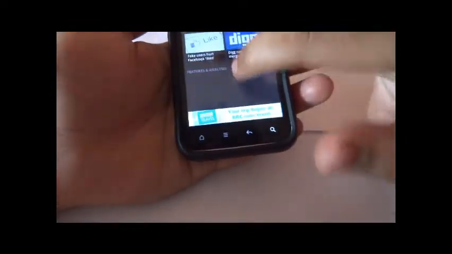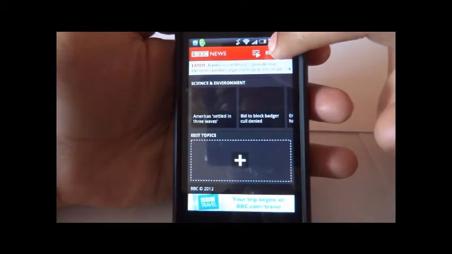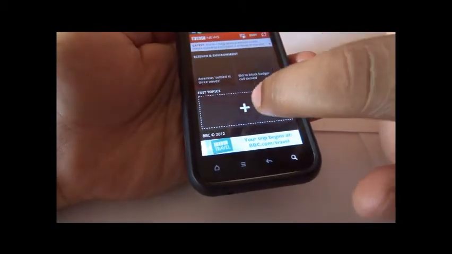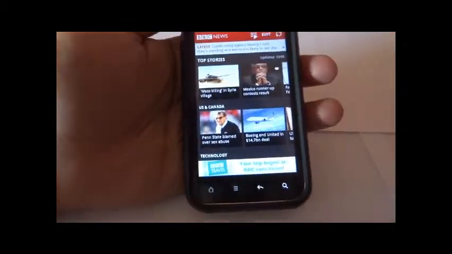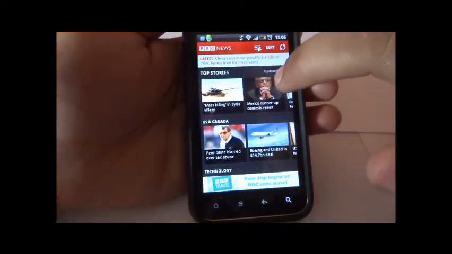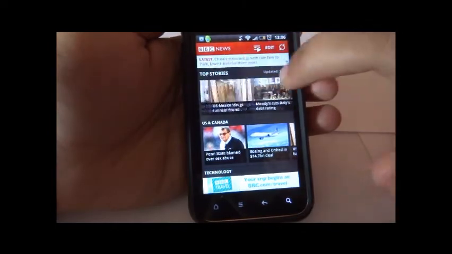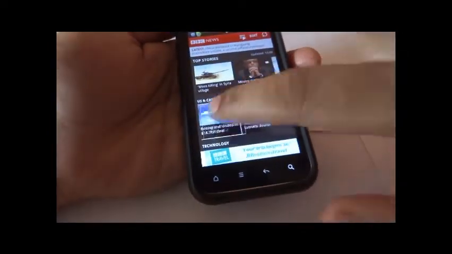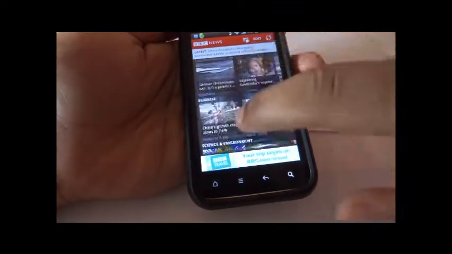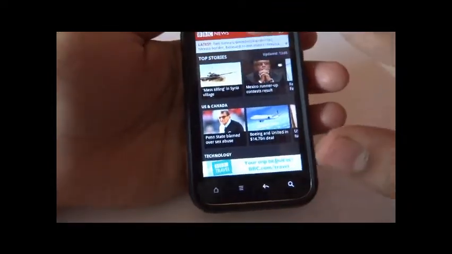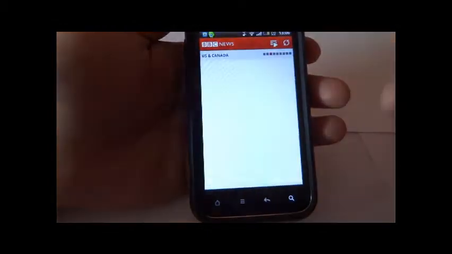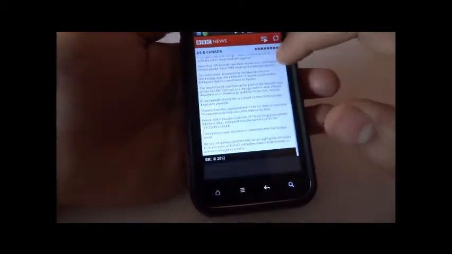So you're into the app now. You can edit the way you want it to look by the edit option here, and by editing your topics over here. So suppose if you want to look at the top stories, this is the top stories panel. To view all the news, you can just slide through. Same goes for the US and Canada news. Anyways, the way you want it to look. Alright, so say you want to look at the latest news, so you just click on it. And yeah, so here you have the latest news.